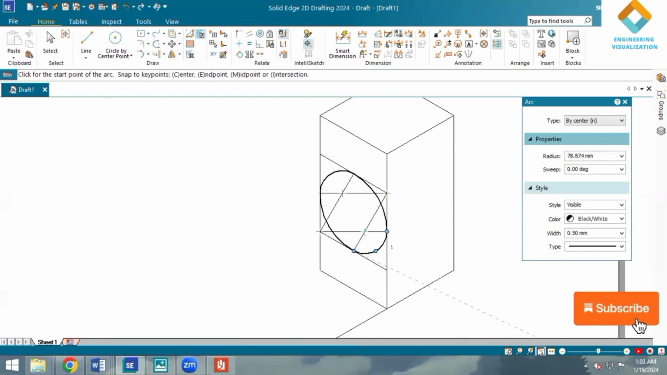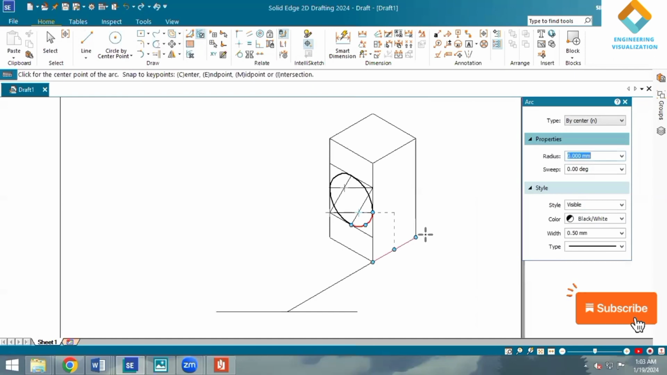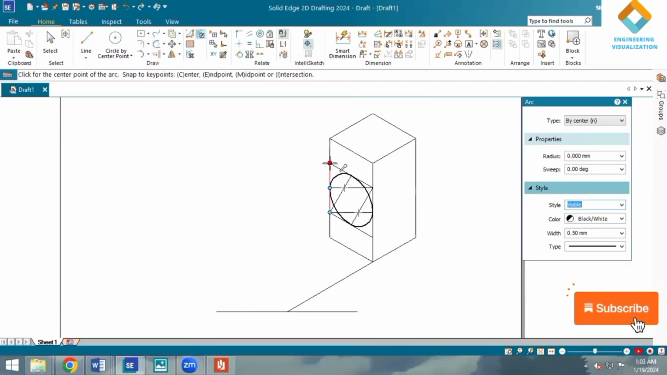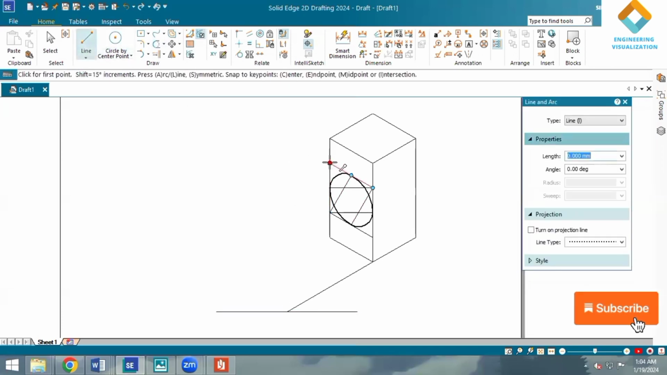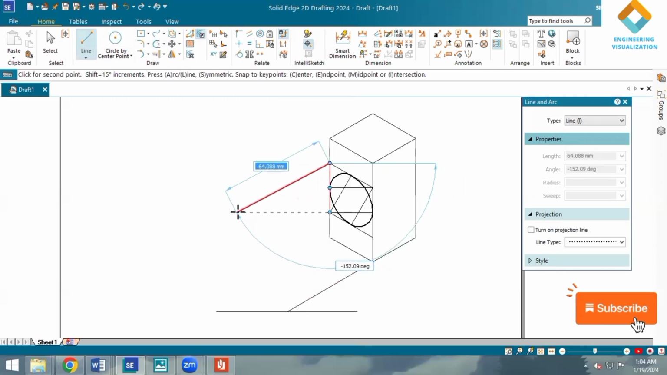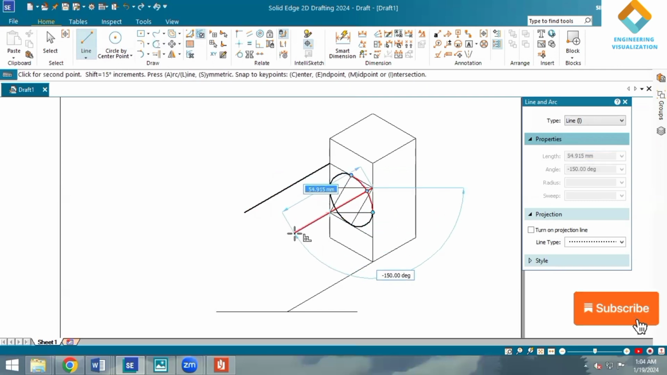Same way we need to construct another ellipse at a distance of 60 mm. For that, as a reference, I'll be considering a length of 60 mm, and then I'll construct another box for the ellipse. For a reference I'll be taking this length. So length of 60, angle minus 150. Because we should be extruding at a distance of 60 mm, right? That's why I'm considering this length of 60, angle minus 150.